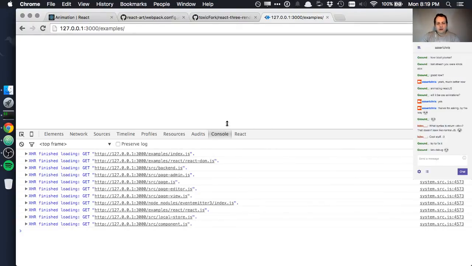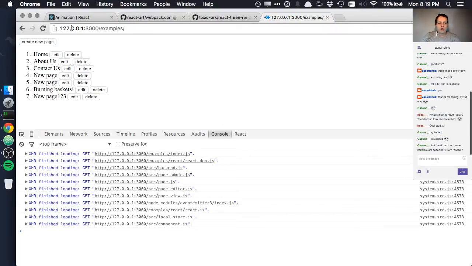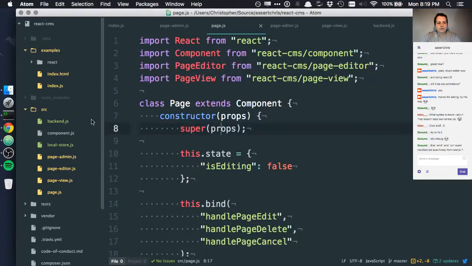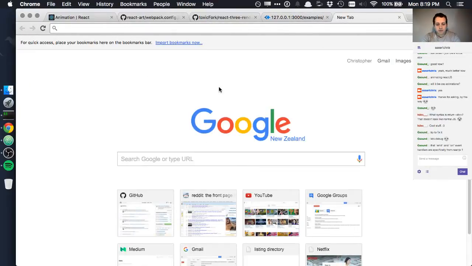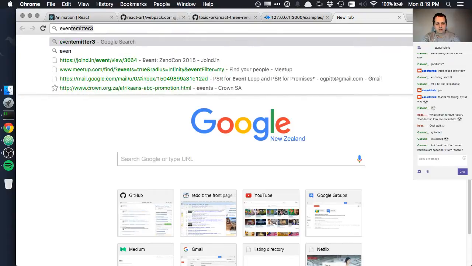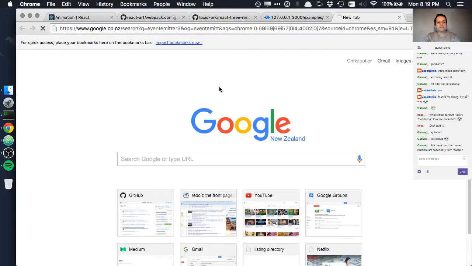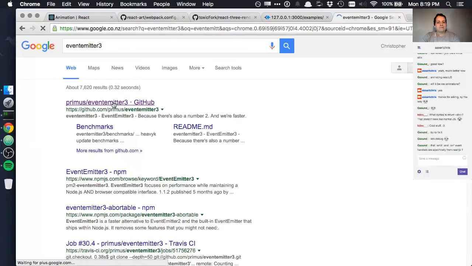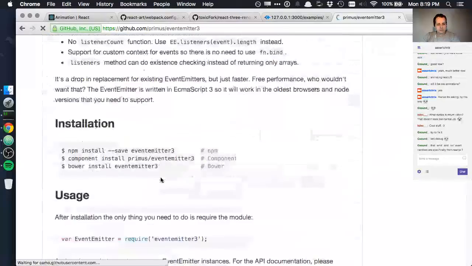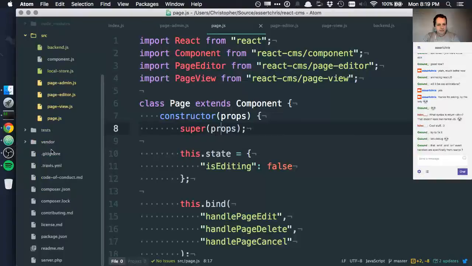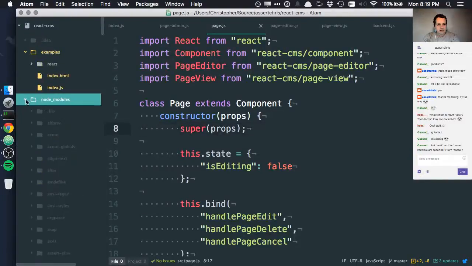Okay, now the animation that I wanted to do requires... Well, there are a few things we can do for animation. What I've done is I've downloaded, through NPM, a thing called EventEmitter3. It's from GitHub. You can download it, you can install it through NPM or through component.bar. And what that does is that creates this dependency in the node modules folder.